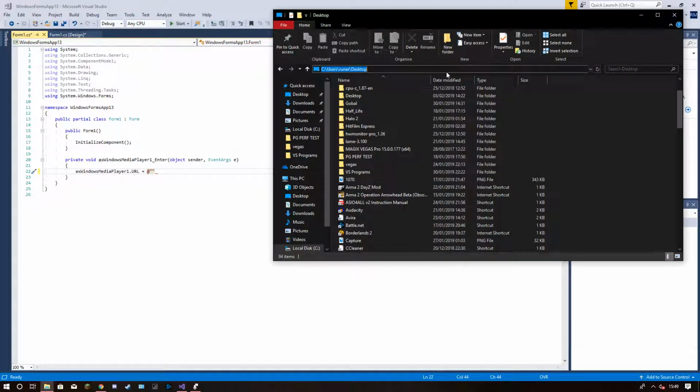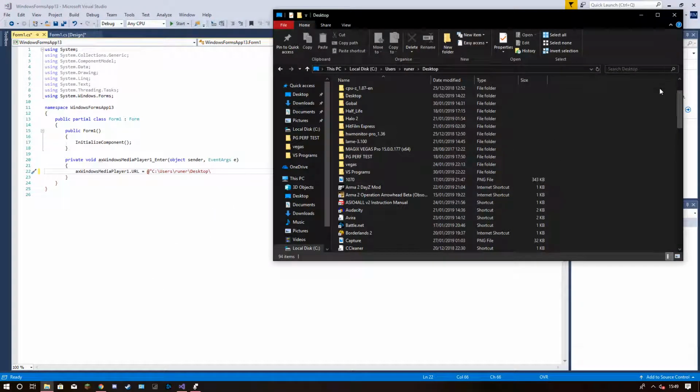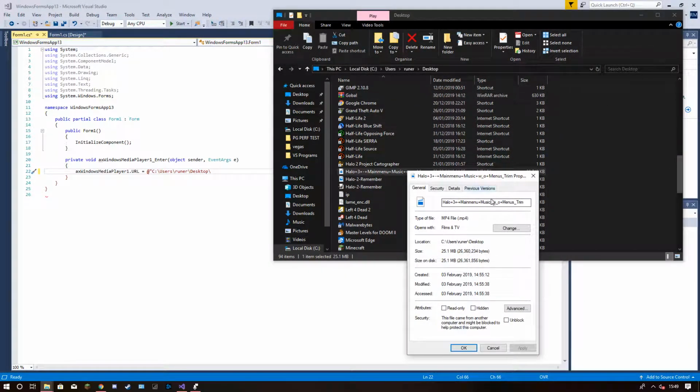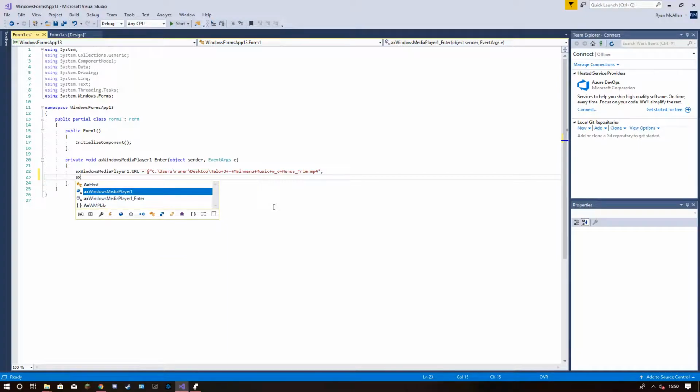Okay, now copy this file directory, and this is assuming you have your file on your desktop. Copy this file directory, add another backslash, and then find the exact file that you want to put in. So mine is this Halo 3 video. So copy that and add that in, and add your file type, and you should be good to go. Just make sure you add that. And then to make it autoplay, I'm pretty sure you have to do this, controls.play, and then like that. Sorry, I don't know how I did that. Okay, like that.